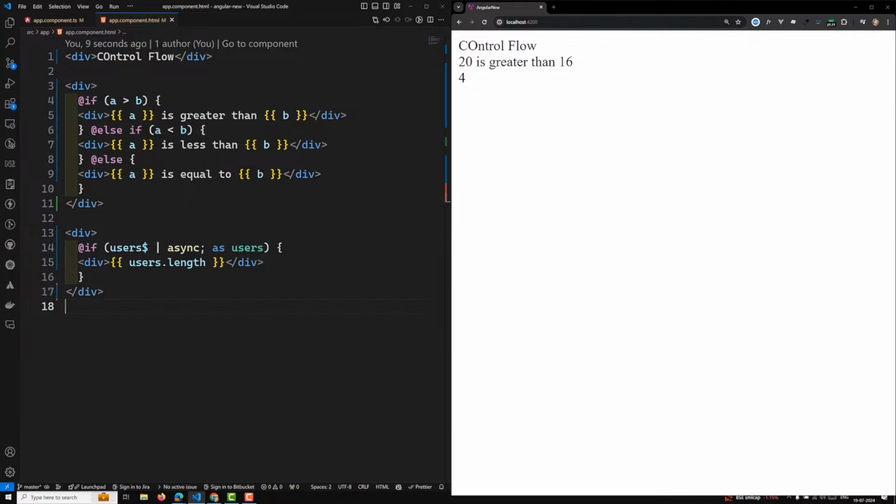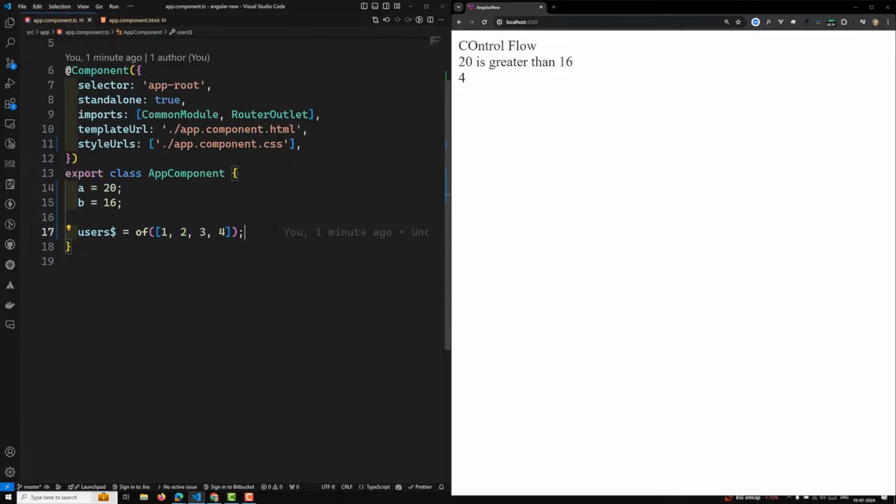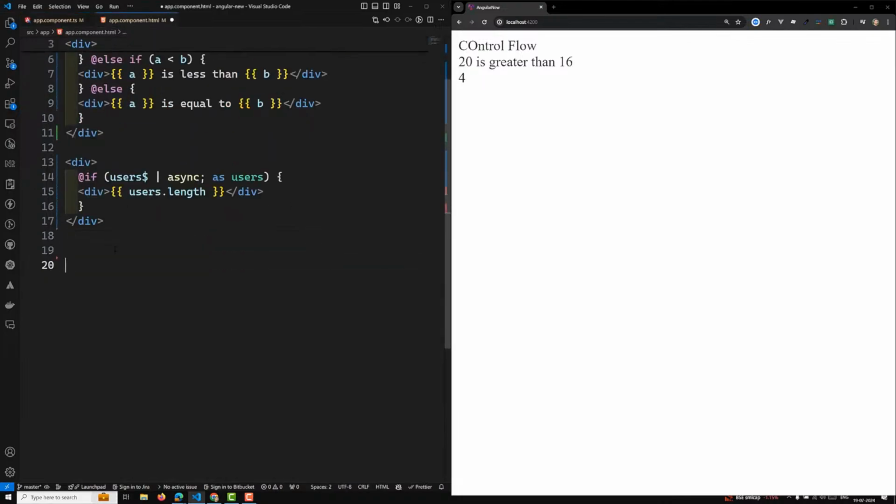Not only this one, the block repeaters like the for loop have also changed. Previously we used ngFor, right, but now we can use the for loop directly. So for example, let's say you have items equal to 1, 2, 3, 4, 5, 6, 7, let's assume. Now I want to loop over this, and you can loop over this without any problem.